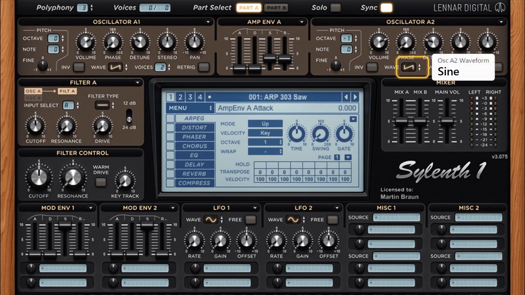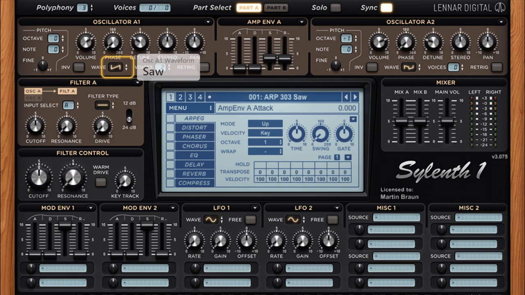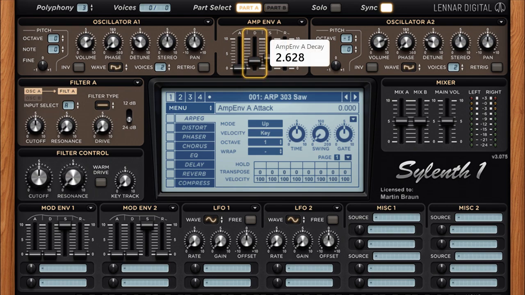Build the primary layer first. Set oscillator A2 waveform to triangle saw, set oscillator A1 waveform to triangle saw, set oscillator A2 voices to 2, and set amp envelope A decay to about 6.5. This establishes the main pitch, width, and amplitude contour.